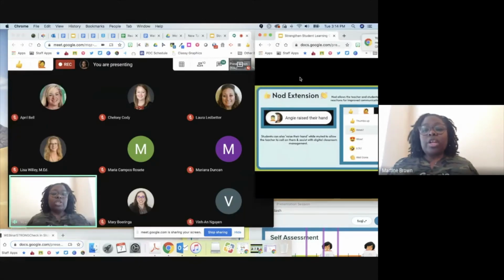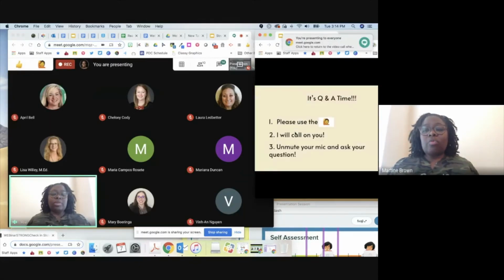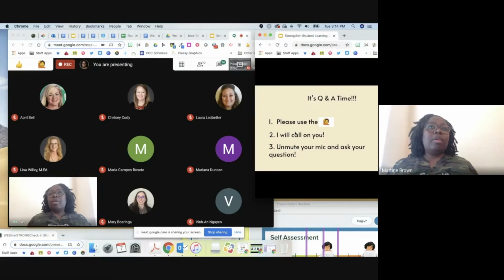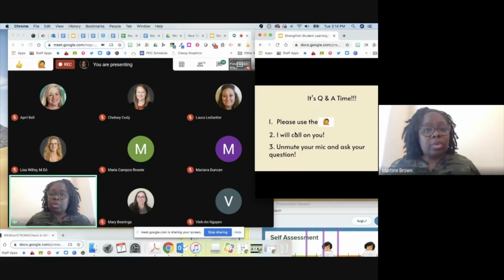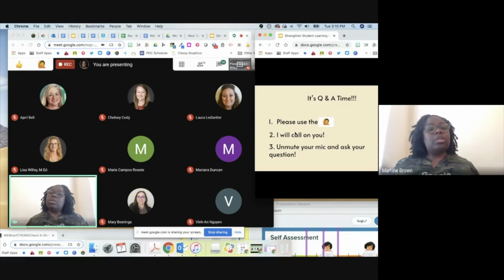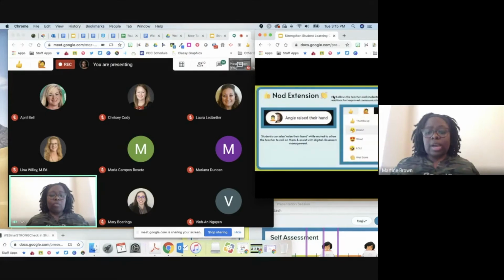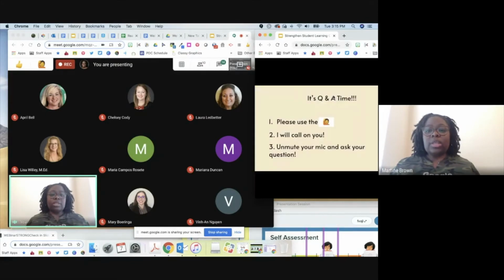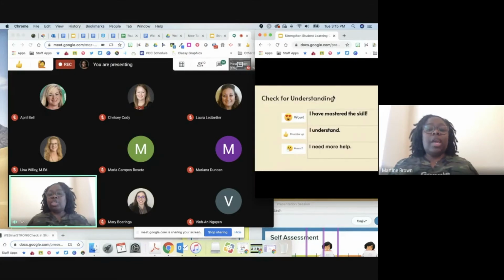Now, instructionally, I do think that we've got a great opportunity to mimic some of the things that we would do in class on a smaller level virtually. And one of the things I really like with this Nod extension is being able to check for understanding and do some formative assessments.